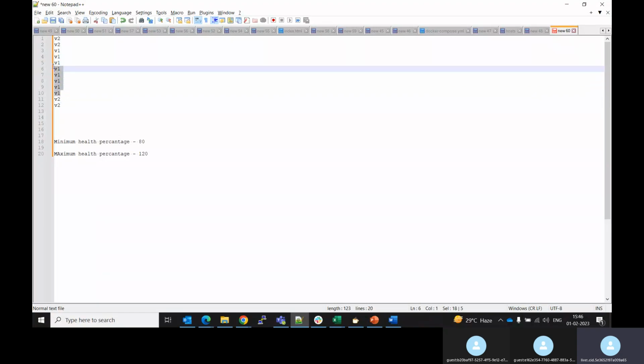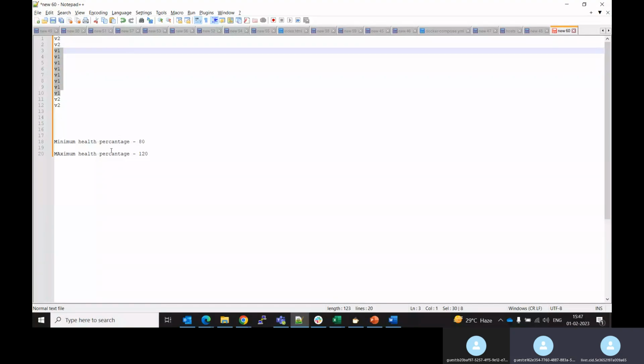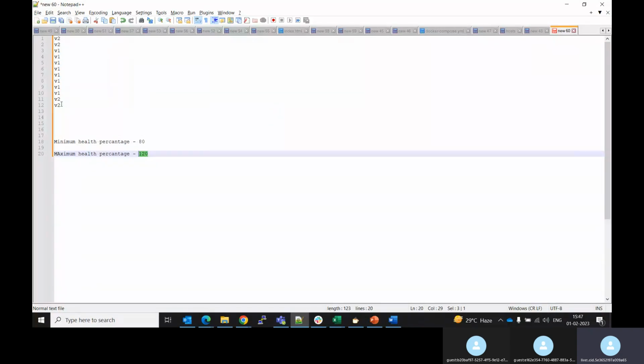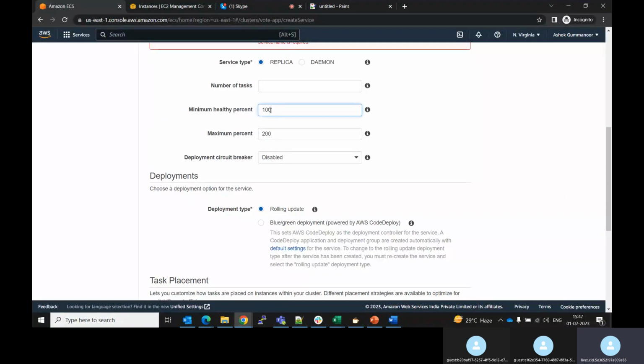It means if you are having 10 machines and minimum health percentage is 80, at that time you can change two containers, so that the minimum is 80. But when you see the maximum health percentage, if you are getting the traffic, at that time the maximum health percentage is 120, so it automatically creates two more containers, and the total count is 12. So that's the way the minimum and maximum work. Here you can keep anything you want. You can give 50, you can give 60.